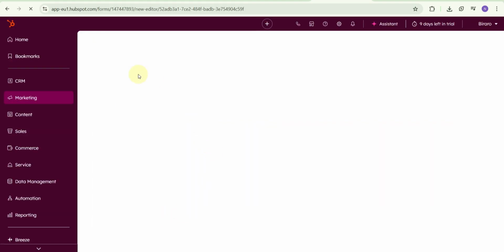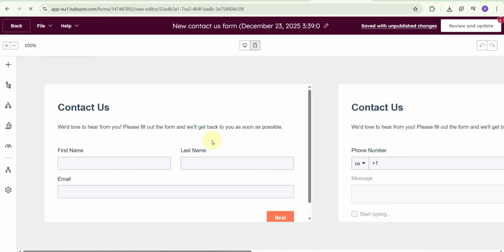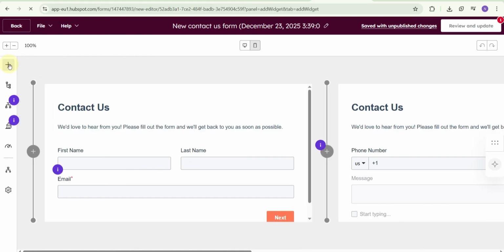Once you're on your form, head over and click on Edit Form. This will open your form editor. Here, you can edit the form fields that you currently have. For now, we have first name, last name, and email. You can edit these fields or add more. Click on the plus icon to add additional fields.